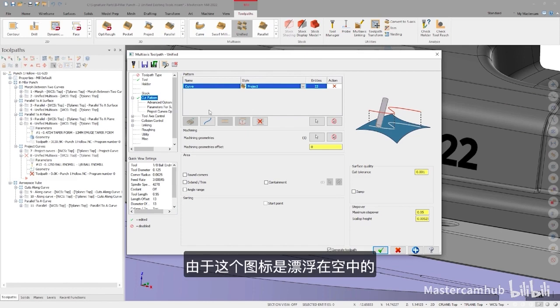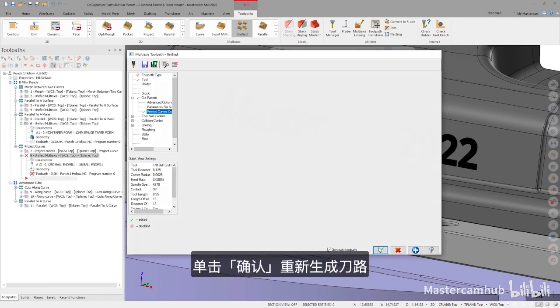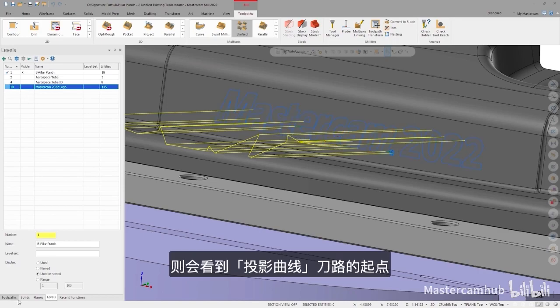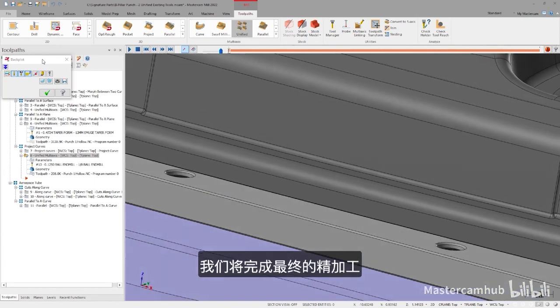Because this logo is floating in space, we need to increase the maximum project distance to 500 thousandths. Click OK to regenerate. If we hide level 10, we see the starting point of our Project Curves toolpath. With some minor adjustments, we land on the finished product.